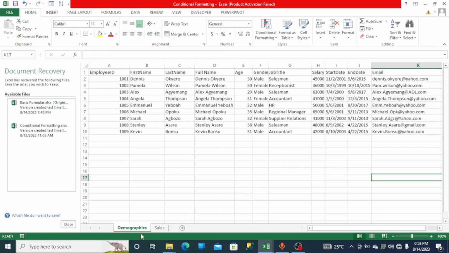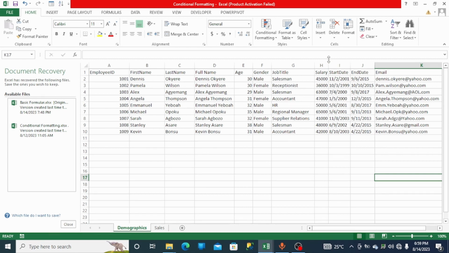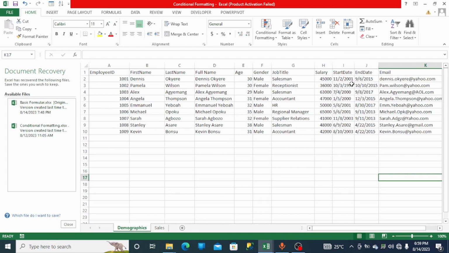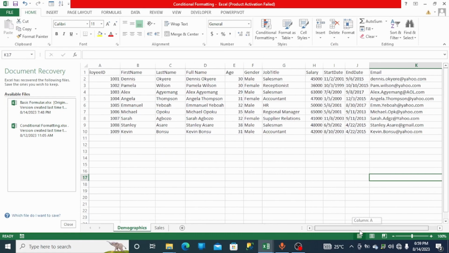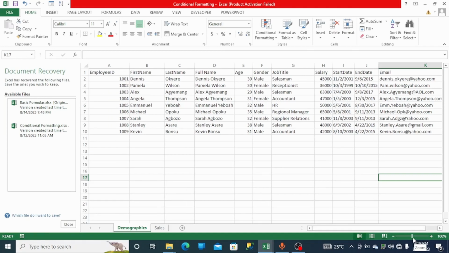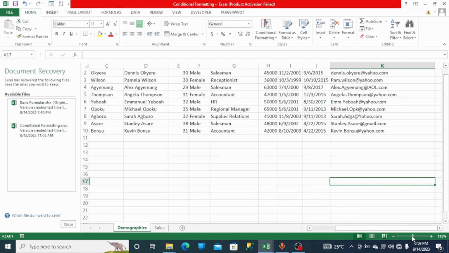So I have this demographics data. This is an HR data, so maybe in an HR field you want to have a quick glance of your data. This is the employee ID, the first name, the last name, the full name, the age, the gender, then the job title, the salary of the people, the start date, the end date, then their email addresses. So I have this data. Let me reduce this so that you can see.